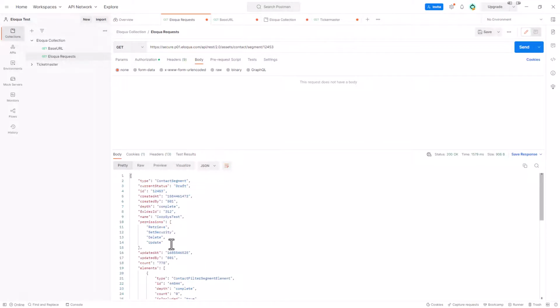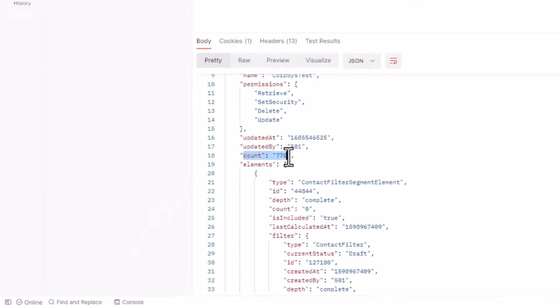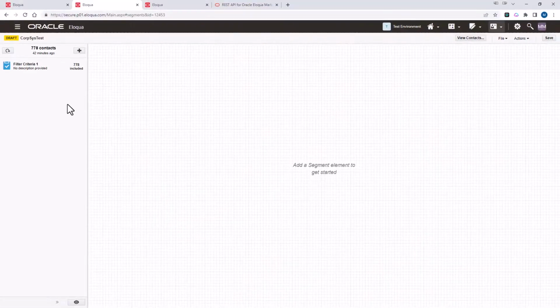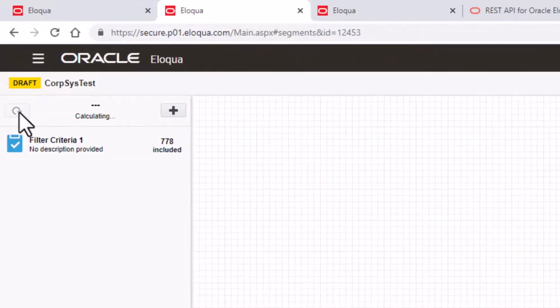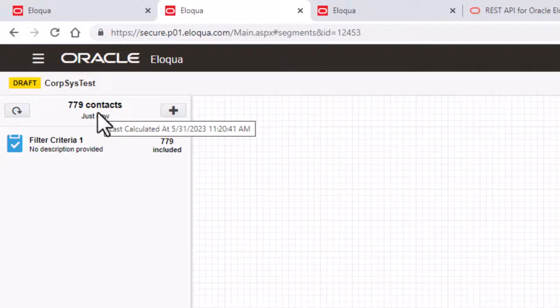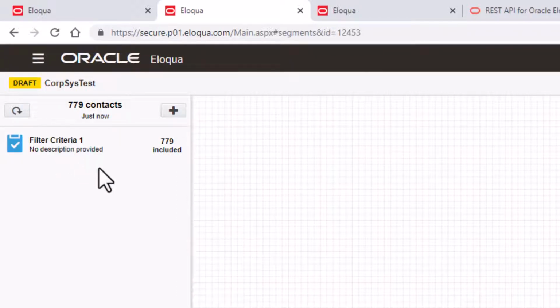You'll see right here it has a count of 778. That's what it's returning. And the reason it's returning that is because the last time this was refreshed, that's how many contacts were in there. However, if I hit this automatic refresh button or force it to refresh, there's actually 779 contacts. So why wasn't that pulled in when I did the API call in the segment?